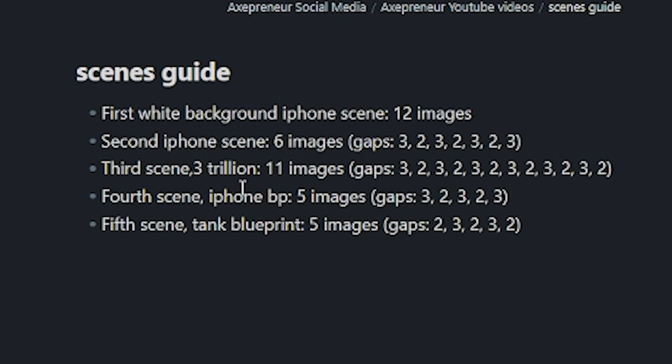The next one is the second iPhone scene, basically another flash cut. This is with 6 images, and it follows 3, 2, 3, 2 frames. These are gaps between each image. And again, the same with the 3 trillion. These are 11 images, and it follows the same path of 3, 2, 3, 2 frames of difference between each image. Then the fourth scene is 5 images, again, same path. And the same with the fifth one. That is the tank blueprint. Don't worry if you don't understand this, you will see it in a moment, so don't worry.